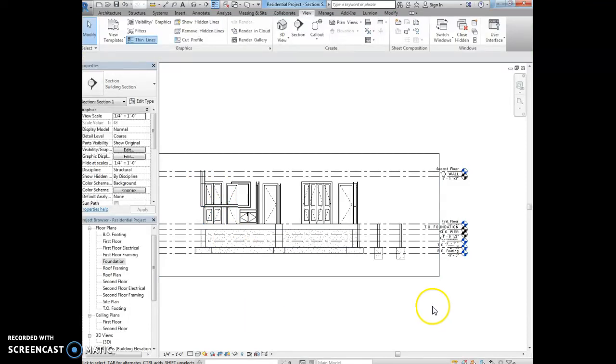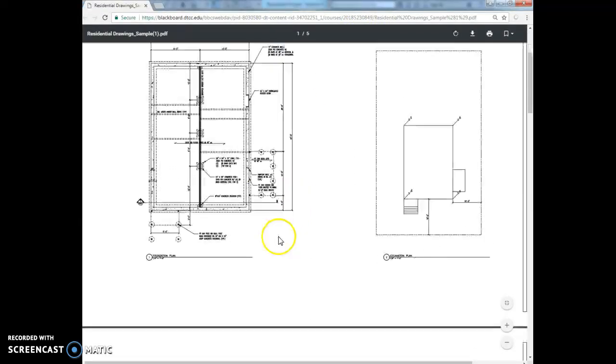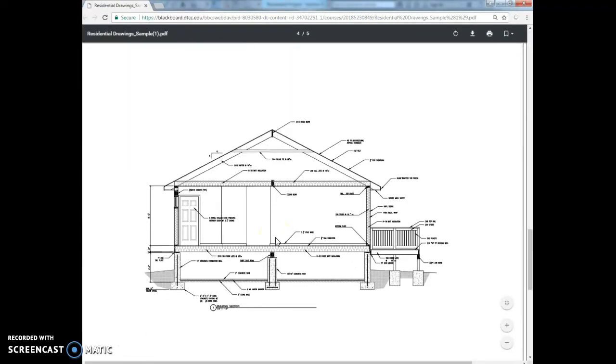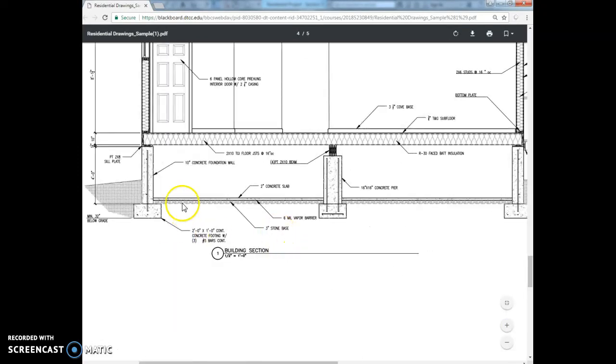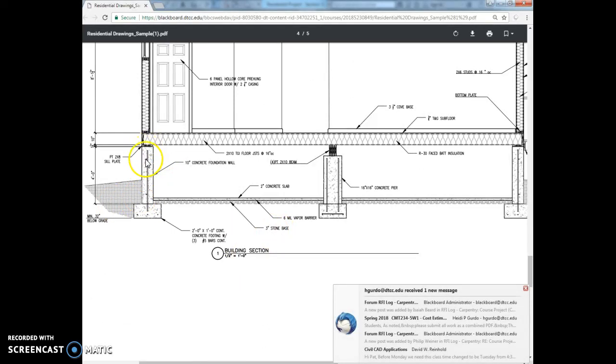So what I want to point out is how all of these items are connected. If you take a look at the section on your residential drawings, let's just look at that real quick. This is what our section should look like. Okay. So our foundation walls should be going up 4 feet from the top of the footing.